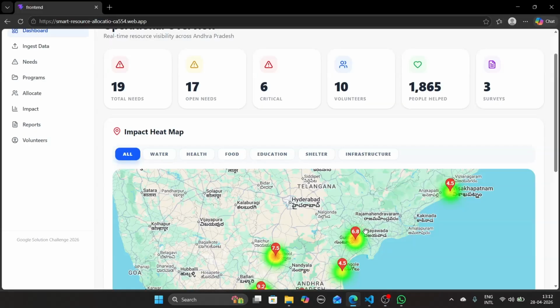We built this platform to solve a real problem, especially in places like Andhra Pradesh where multiple NGOs are working, but often without coordination that leads to duplicated efforts in some areas and unmet needs in others. Our solution uses AI to connect needs, programs, and volunteers in real time. Let me show you the live demo.